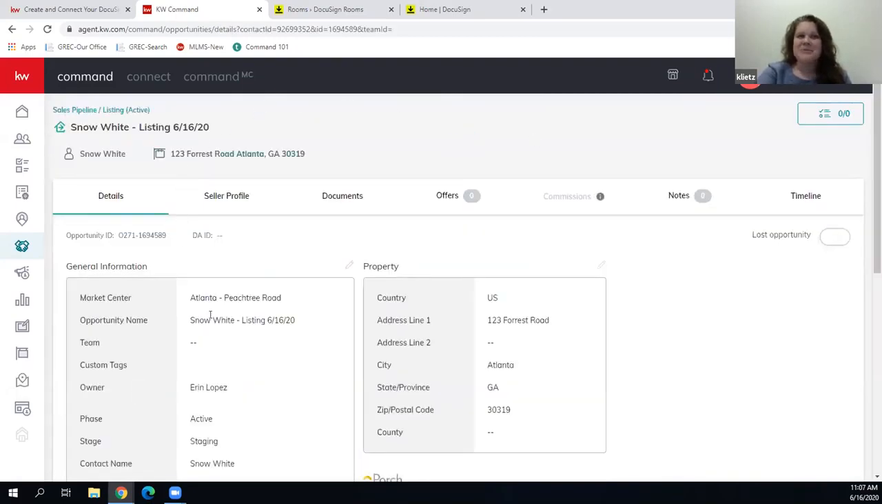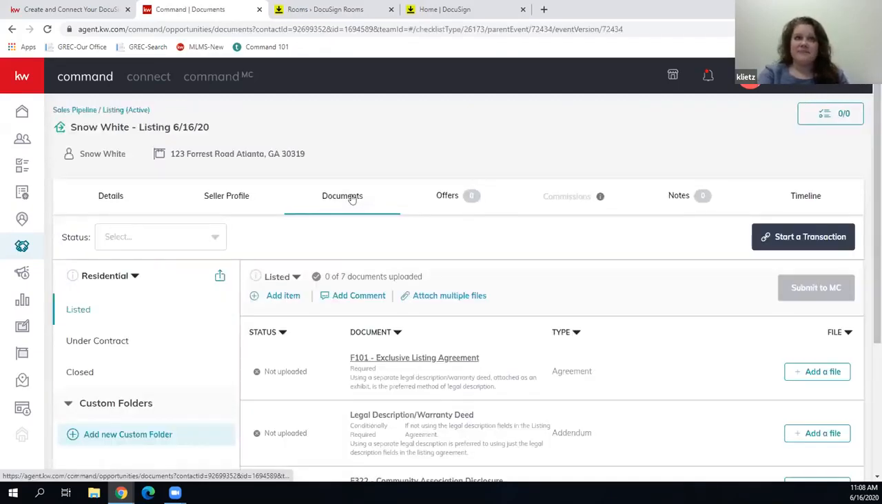So we're in our opportunity. This is the main page with the details. I've already put in the address that she's listing, and we're going to go to the documents section. This is how it should look when you first get in there. You should not have any documents in there, and this will be start a transaction. So that's what we're going to do. We're going to start a transaction, again, from our opportunity.